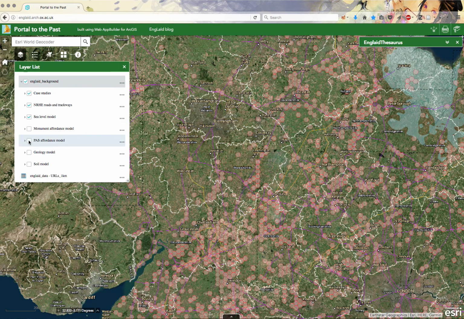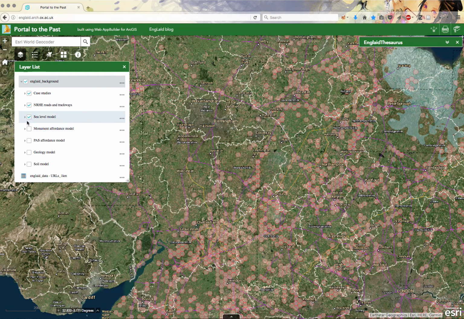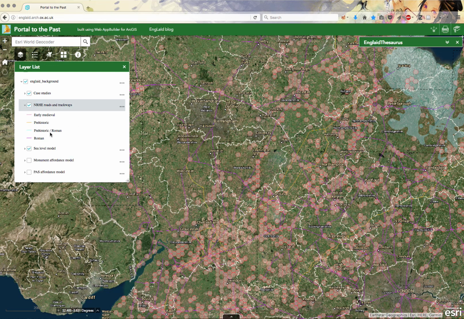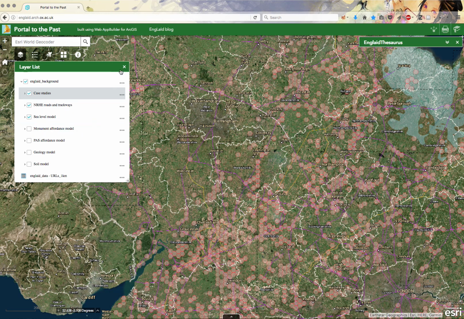There are a couple of these models that we call affordance models that are supposed to show you how likely it is that you'd be able to recover archaeological material across the country. It's a way of looking at sampling bias in the data set. And there's the model of the former sea level, which is based on Fraser Sturt's work. That is quite a useful thing that's switched on by default. And there's also a set of roads and trackways that are switched on by default. And also our Inglade case study areas, which again are switched on by default, which are these boxed areas.